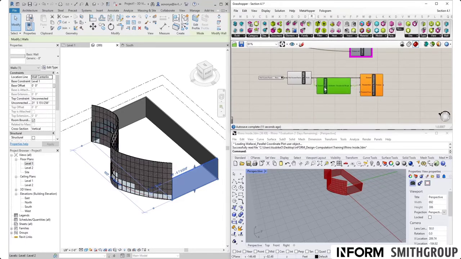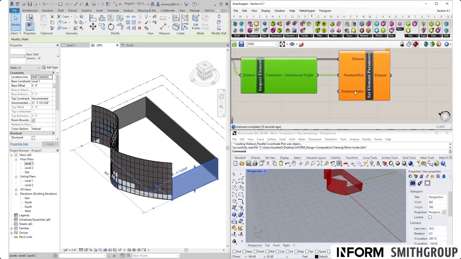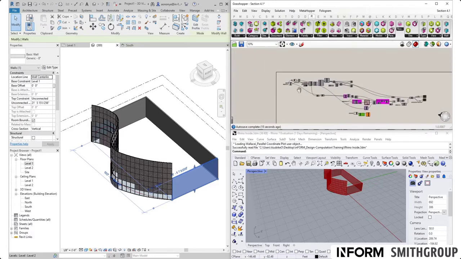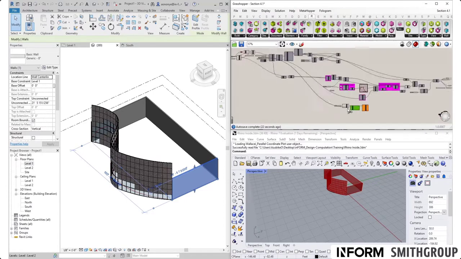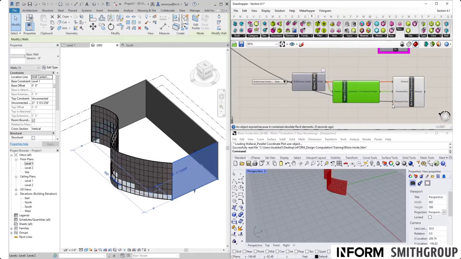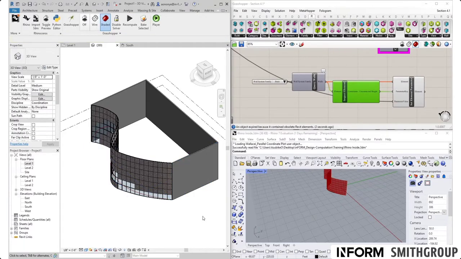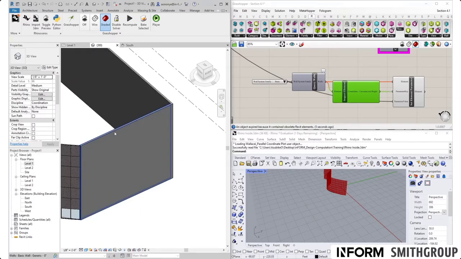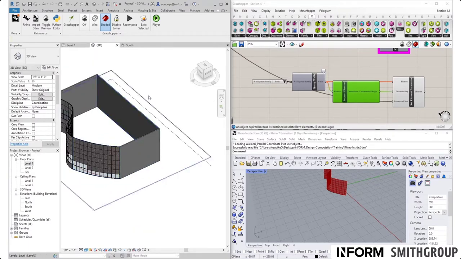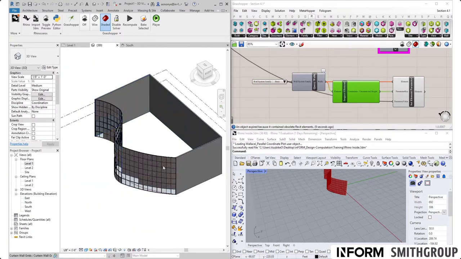Okay, so that's something that we can do. And what we want to feed in here is the height of the wall, which is here, 37. So we'll feed that here, and voila. Now we see that this wall lines up perfectly with our current wall.